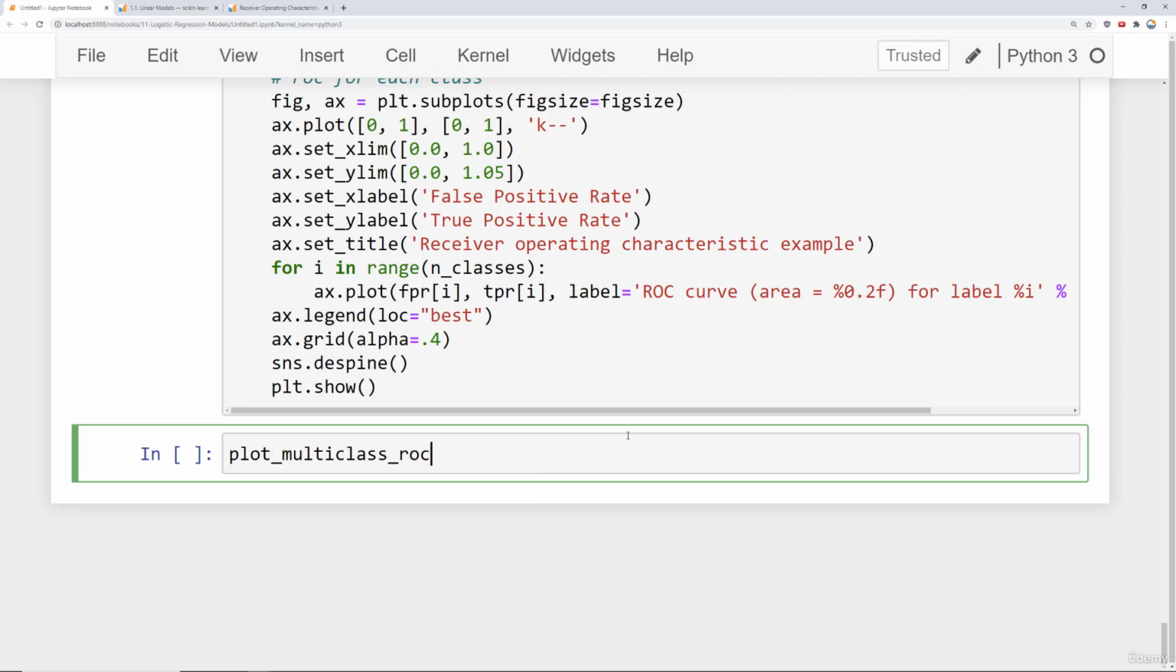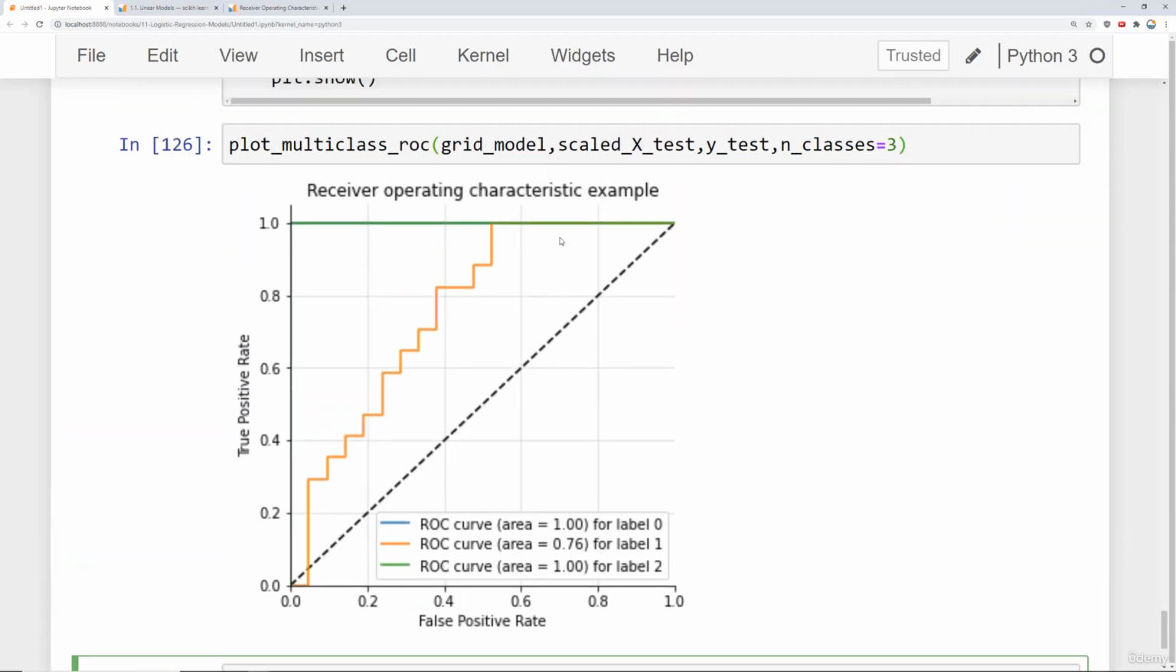So now that that's set up for you, you should be able to just call plot_multiclass_roc, and then pass in the grid model, scaled X test, y test, and then the number of classes you expect, since it's essentially running a loop in here. So say n_classes is equal to 3. Run that, and it creates the figure for you.